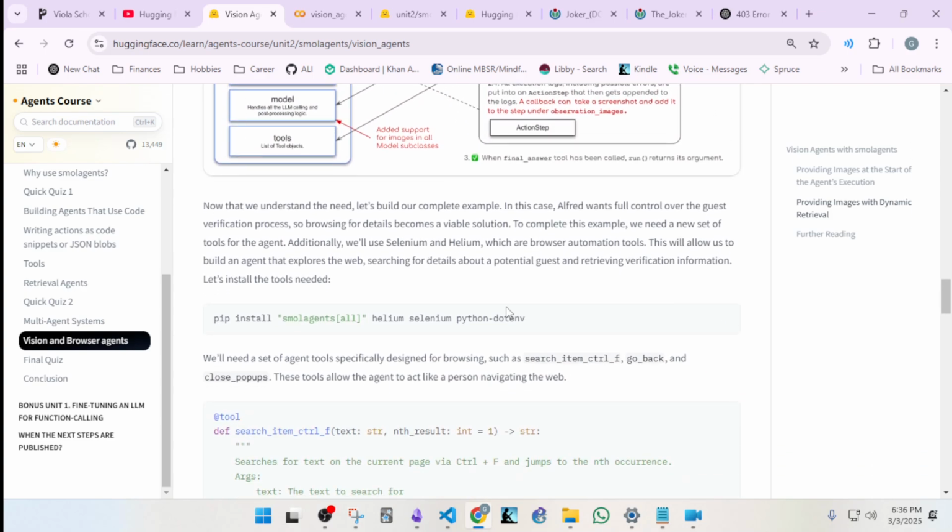Okay, so now that we understand the need, let's build our complete example. In this case, Alfred wants full control over the guest verification process, so browsing for details becomes a viable solution. To complete this example, we need a new set of tools for the agent. Additionally, we'll use Selenium and Helium, which are browser automation tools. This will allow us to build an agent that explores the web, searching for details about a potential guest and retrieving verification information. Let's install the tools needed.